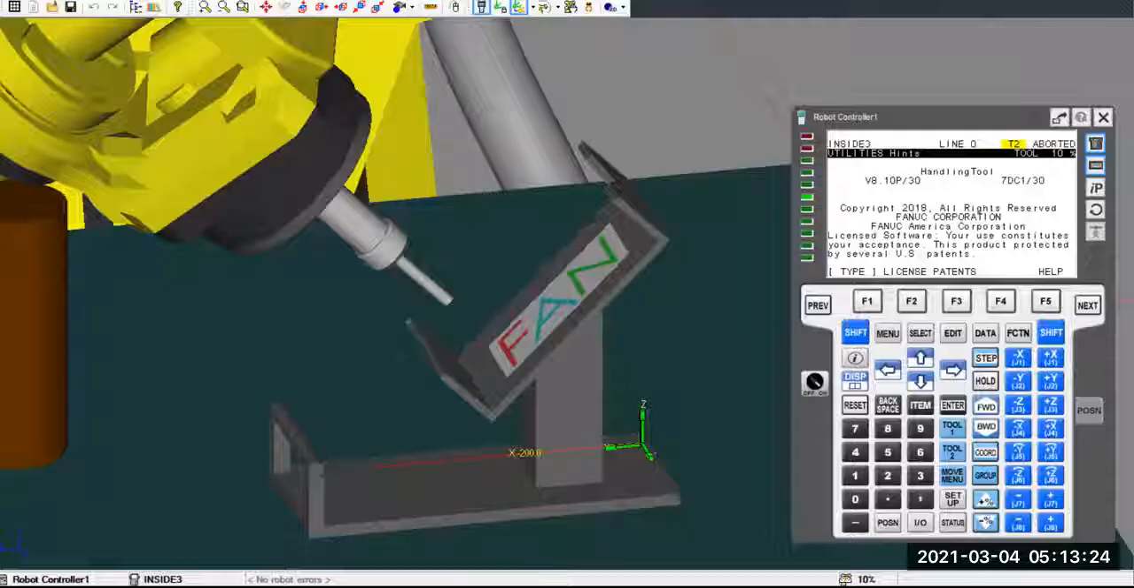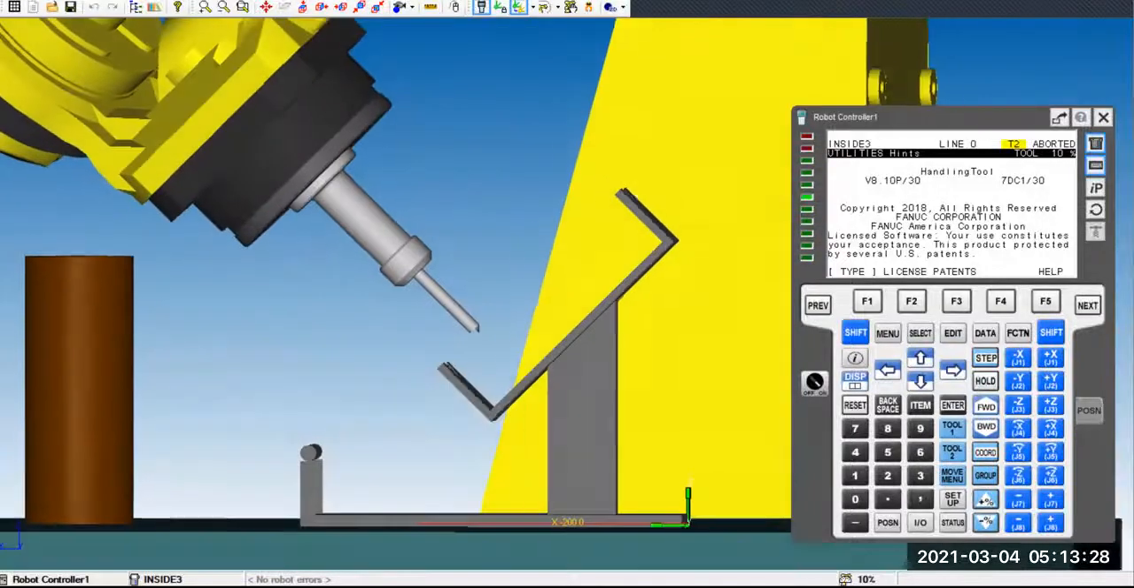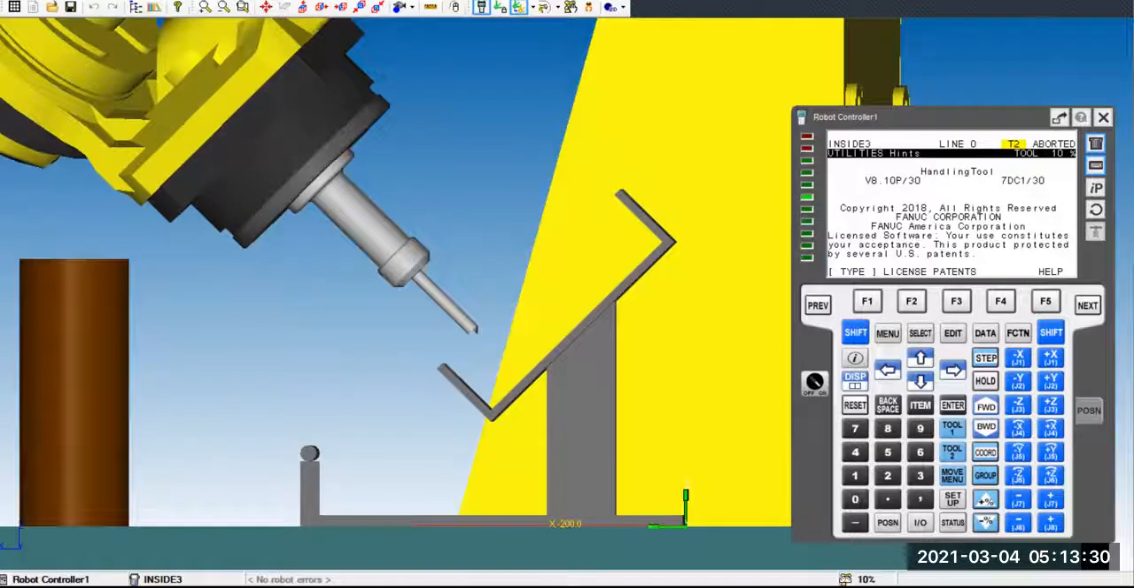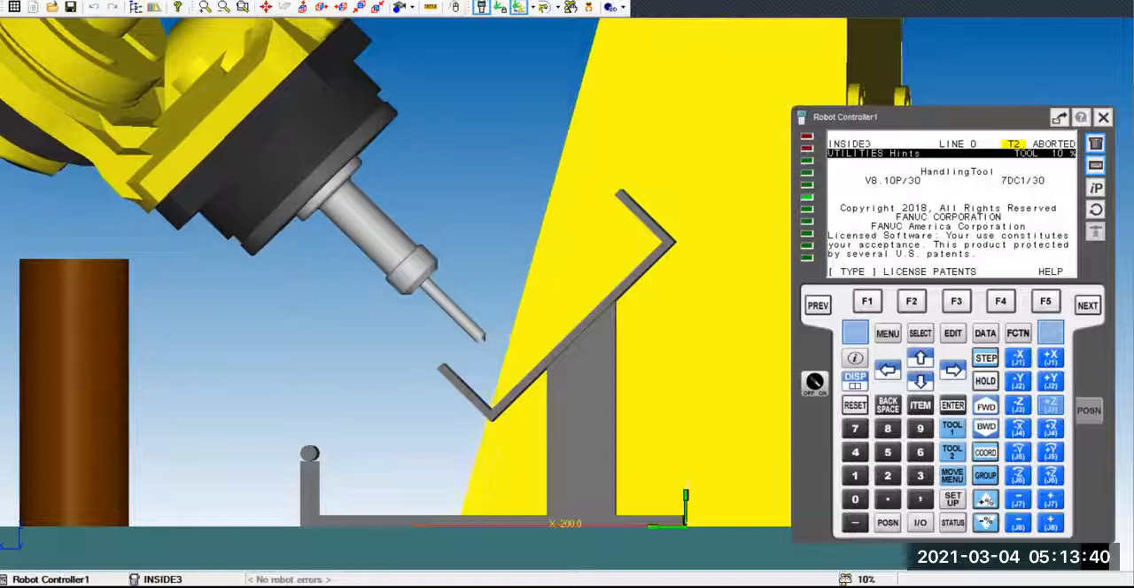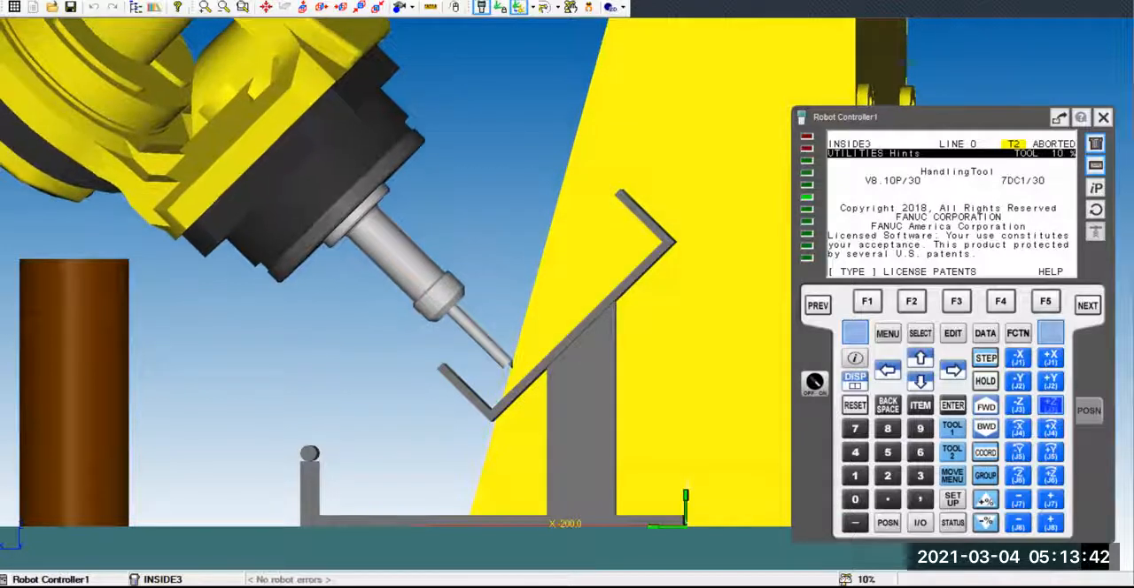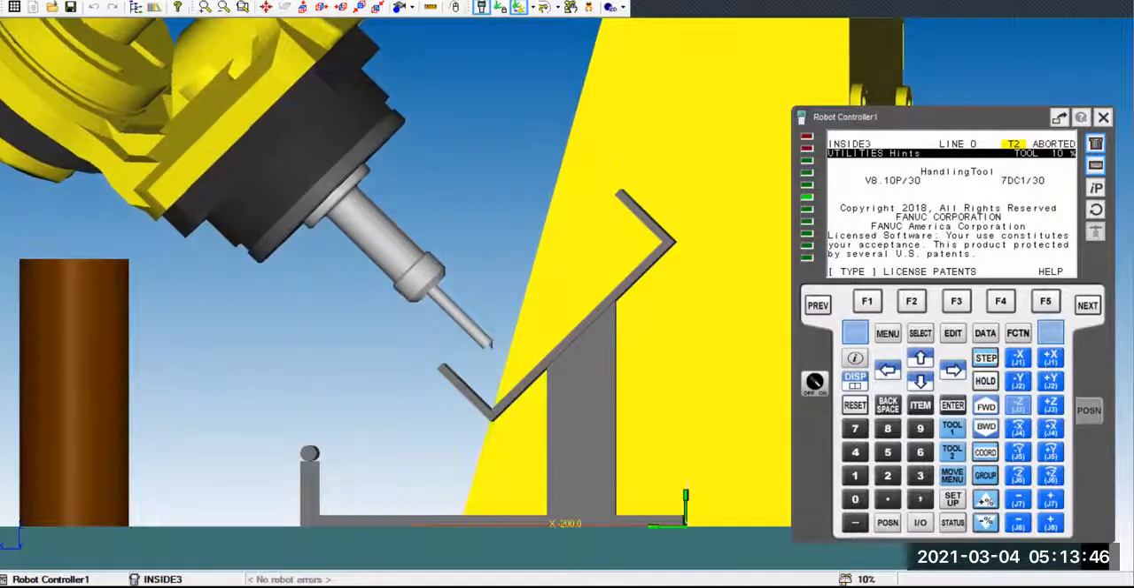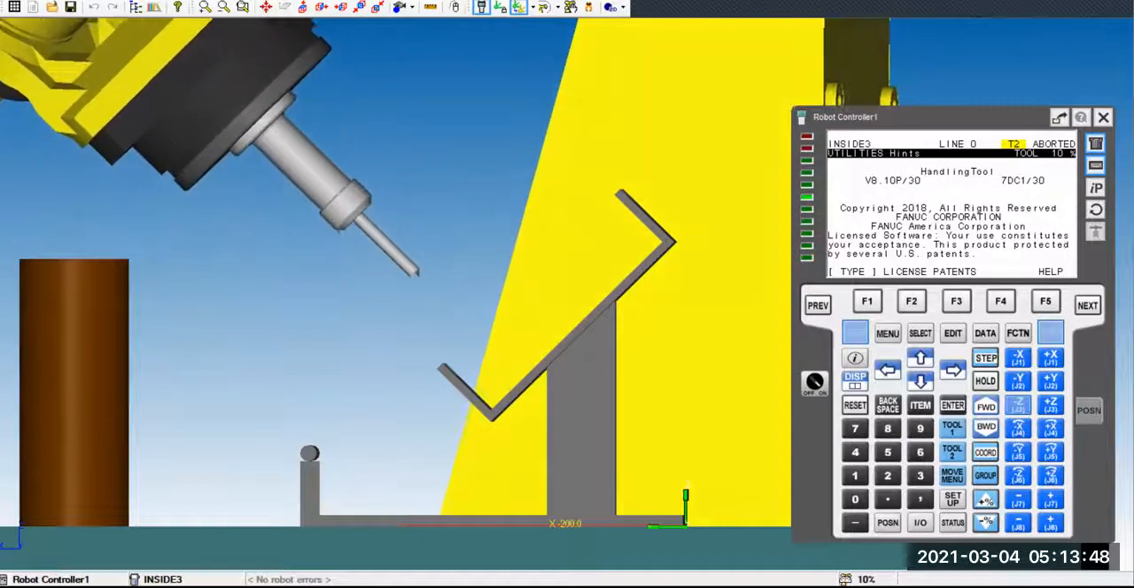So let's go back to here. Right now it's pretty straight, 90 degrees to the slope, and I'm in tool. For example, if I go in the positive Z direction, you can see it's getting closer at the same angle. If I go to minus Z, it will move away from the surface.